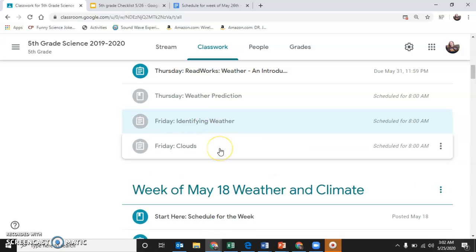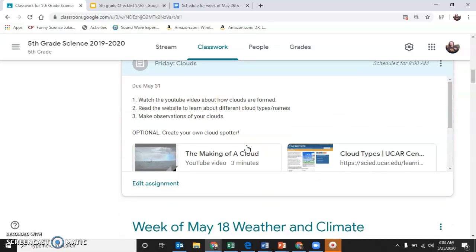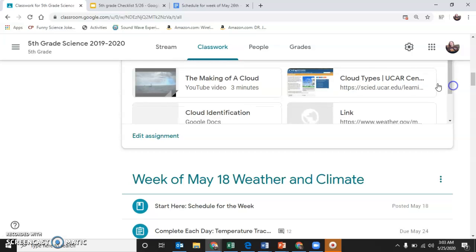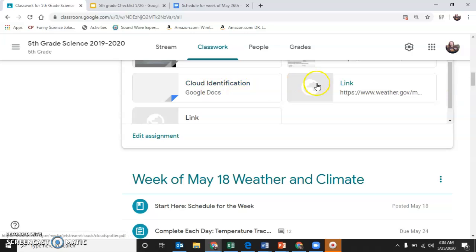And finally, we're going to sum it up by kind of bringing together our atmosphere and weather together in the formation of different kinds of clouds. There's a short video on how clouds are made. There is a website that shows you the different kinds of clouds. And there's a couple different identification links that'll help you see what different kinds of cloud formations look like.